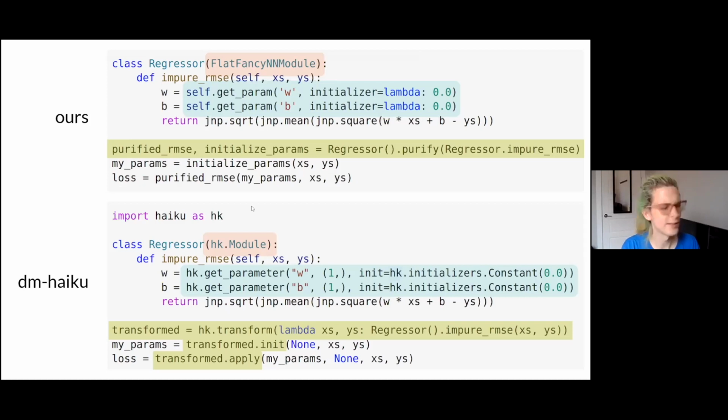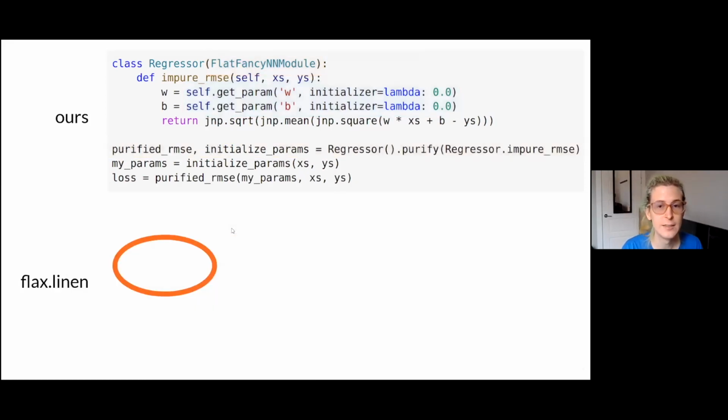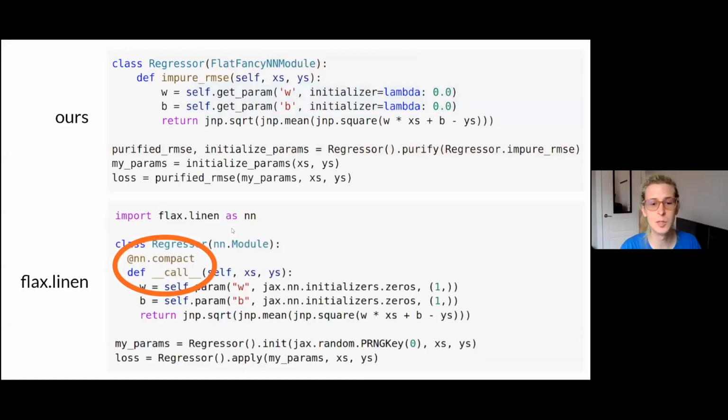Also this morning, I wondered, now that Flax is linearly written, it looks very similar to Haiku, which we didn't talk about at all, but it's the same idea. And indeed, Flax now looks very similar. The one thing that's kind of different is this nn.compact thing. You can look into that in the Flax docs for more details. But other than that, yep, inherit from a base class.